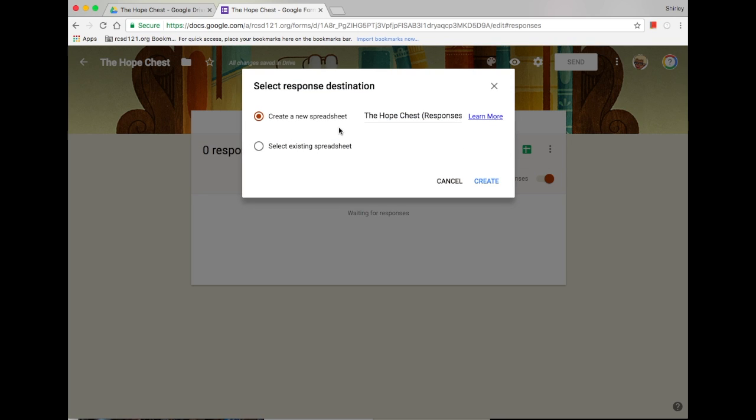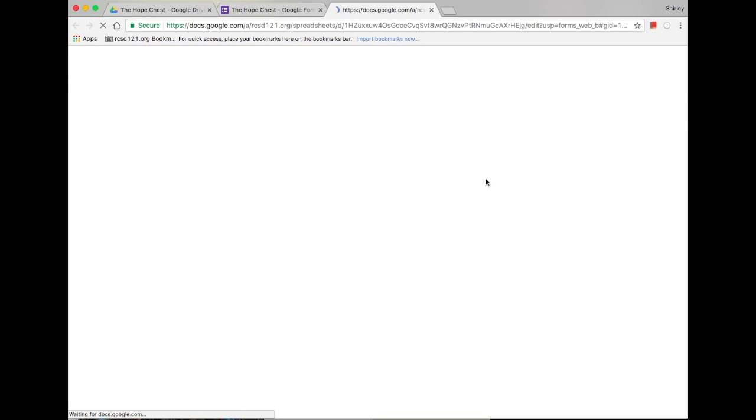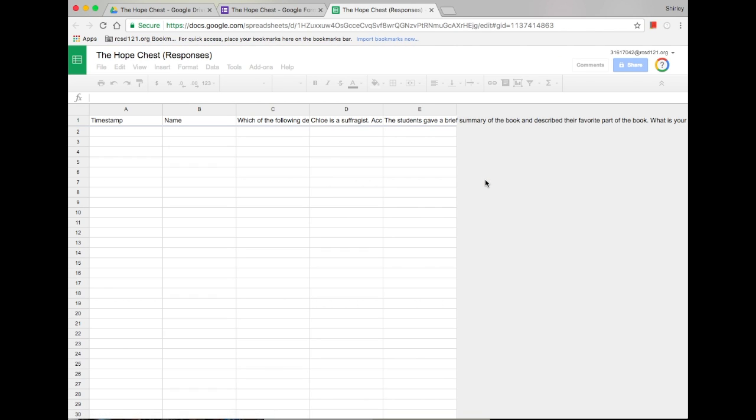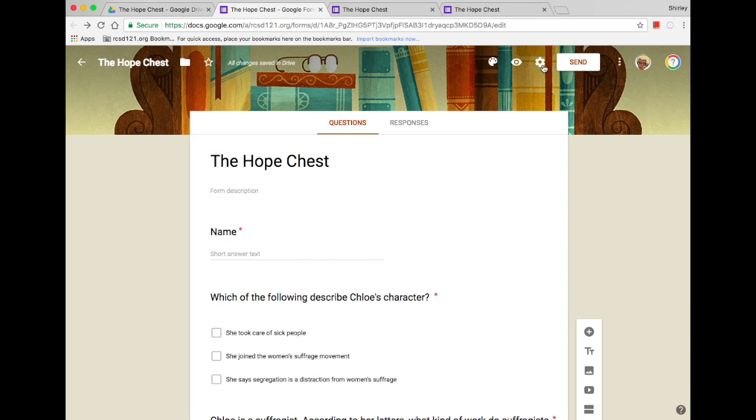And we want to create a new spreadsheet for the Hope Chest. It'll be titled the same as your form. It'll just say responses afterwards. So you want to click on that create button so that that spreadsheet is created to gather your responses. And this is what it'll look like. Here is our third choice here on top, settings.